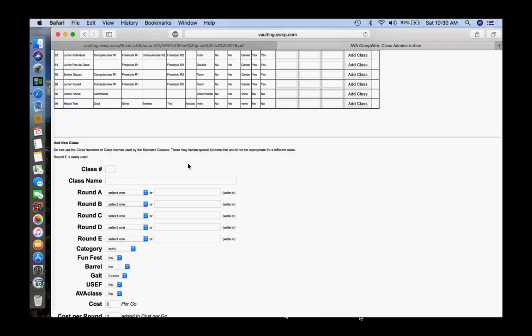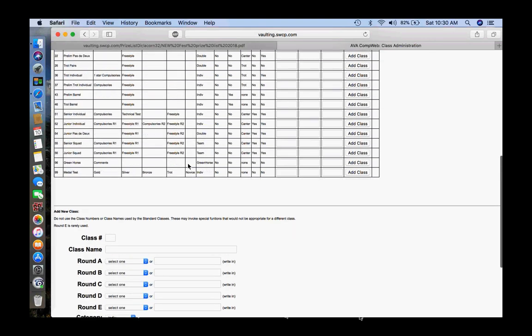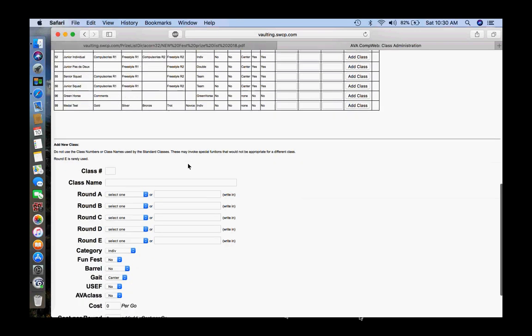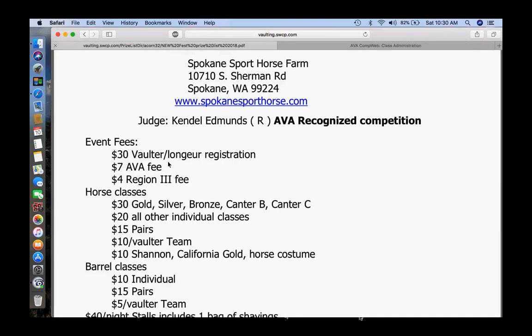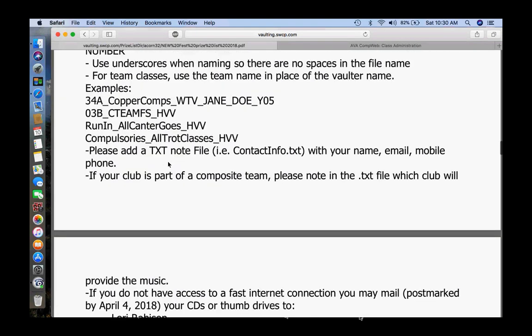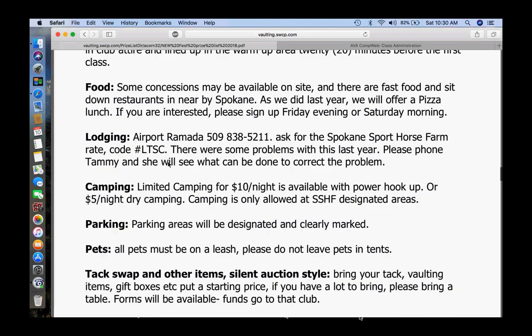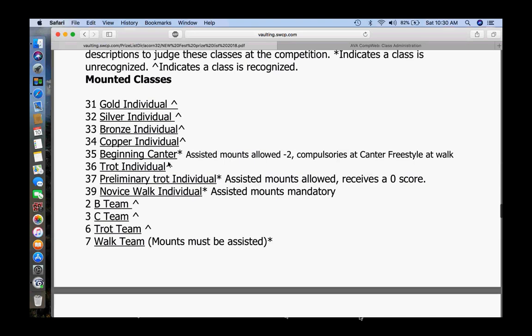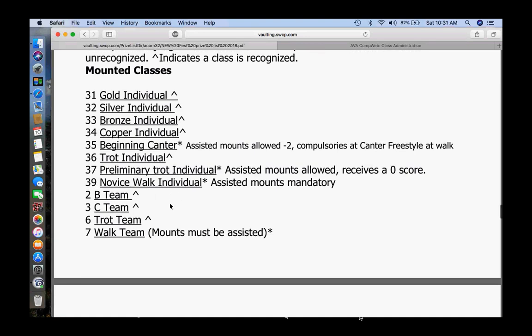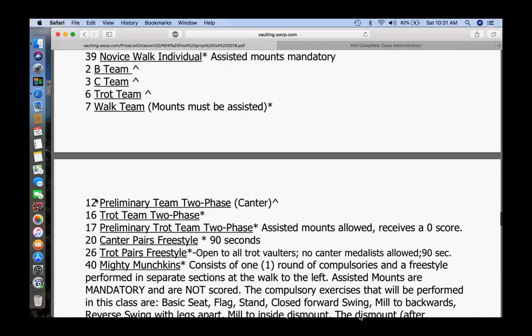And can I just interject again? Again, your prize list is going to come in real handy, especially when you have unrecognized classes, because you want to make sure your class numbers match the numbers that you have in your prize list. So when you're putting in these unrecognized classes, just go to your prize list and write down the number that you have in your prize list and bring it across that way. And as you can see, Tammy has 39 instead of 38 for novice walk individual. So I will need to change that. But you can see here she's got all her numbers.